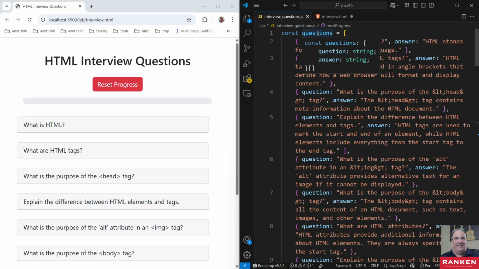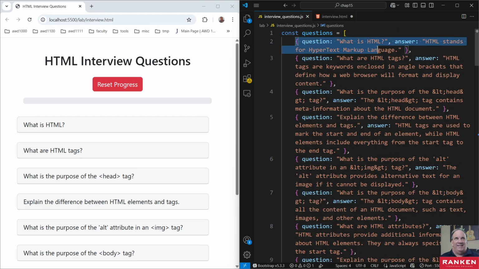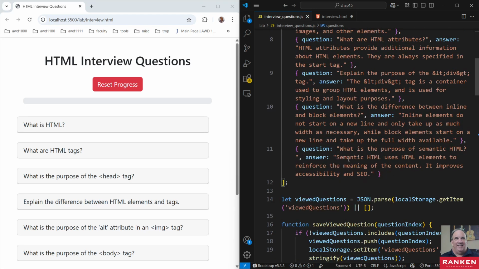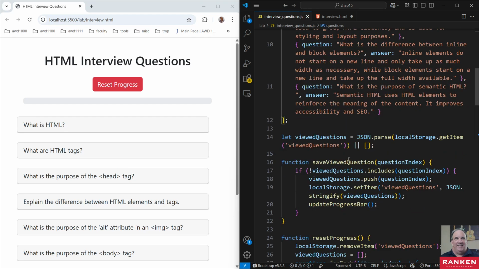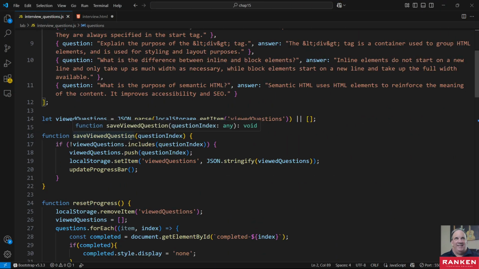I got a list of questions here using a question and answer, and you need to make sure that you're putting it into curly braces and putting a comma after each one. Okay. And then here I'm doing a, let's see. So yeah, this is getting it out of local storage. So it's getting the item.